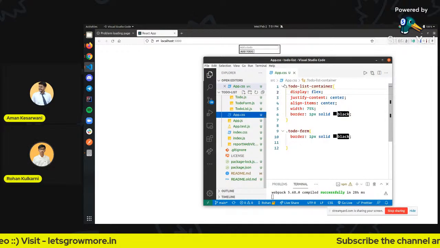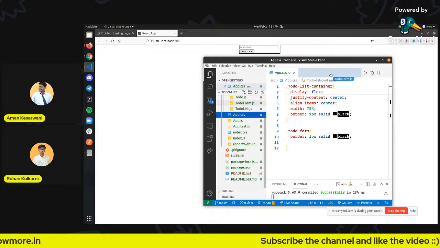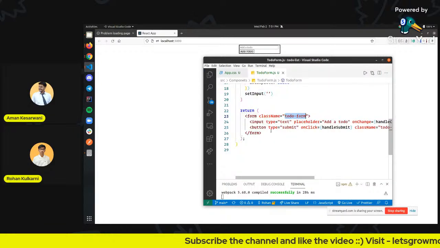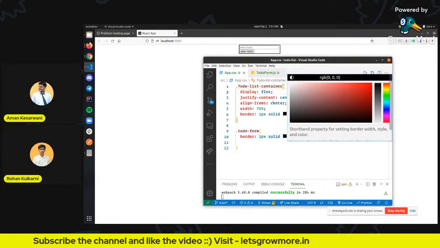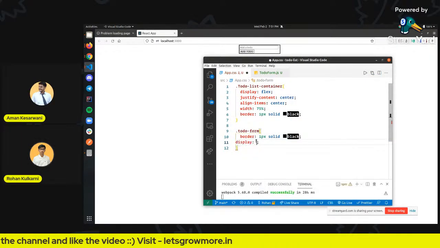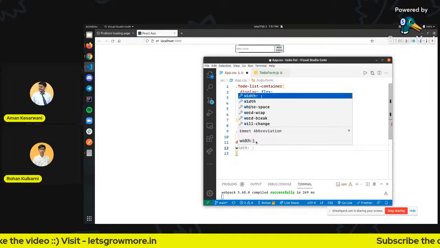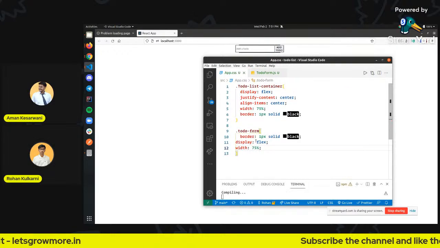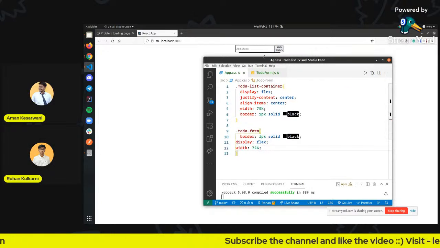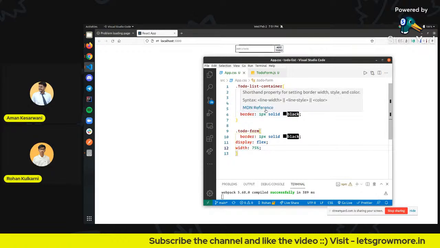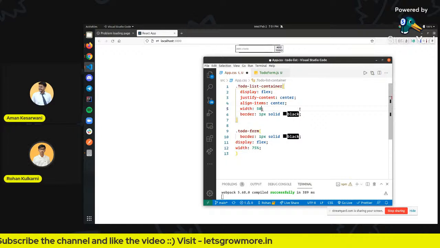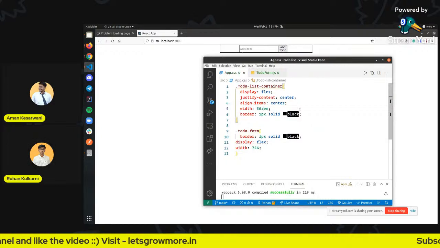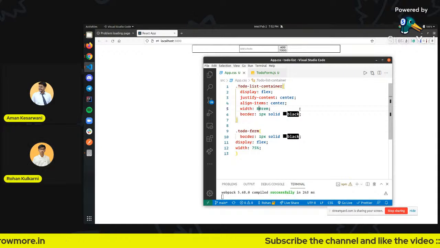Let me check which is the to-do container exactly. Okay, this is a form. In the form there are two elements. So what we can do, we can use display flex. Width will be 75%. Yeah, let's give the width in rem then. Let's give 50 rem. Give more than that. 80 will be enough. Yeah, that will be enough.